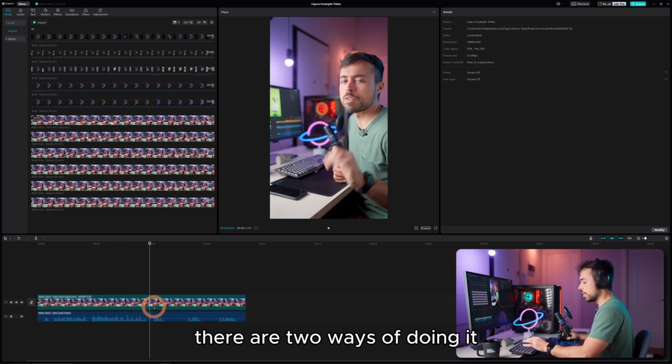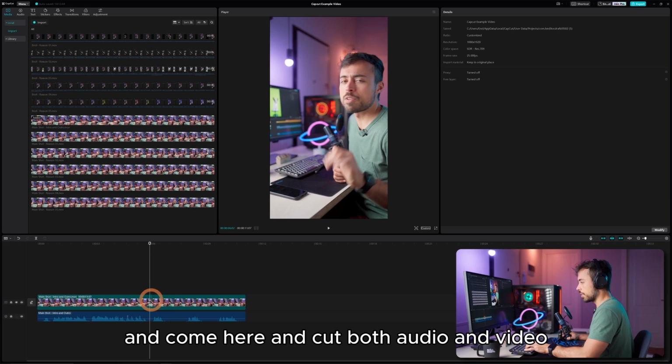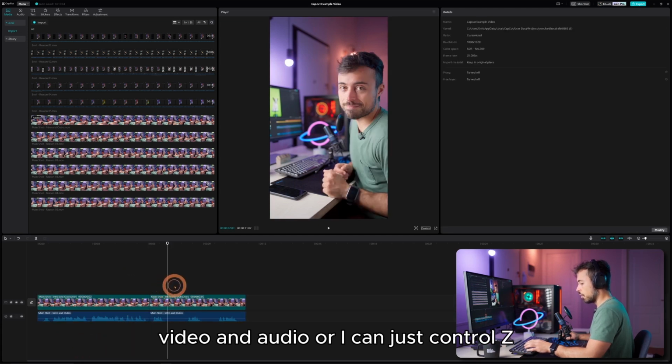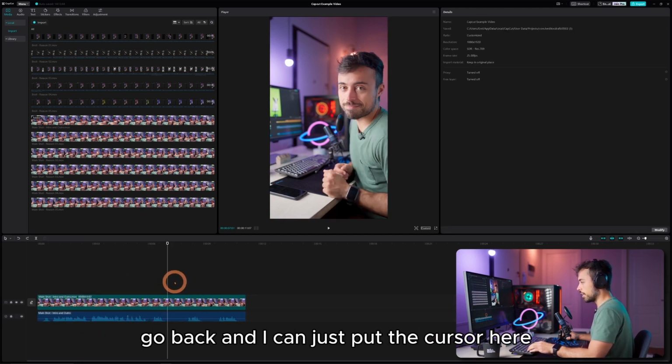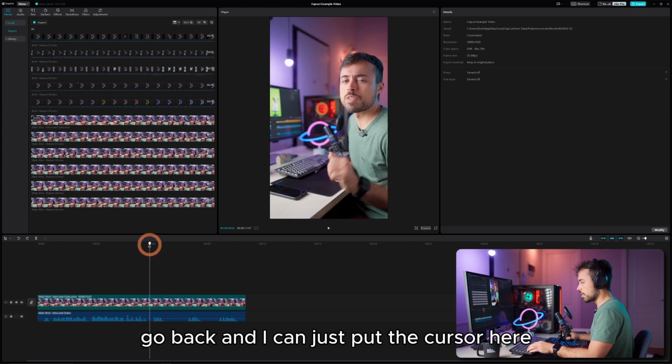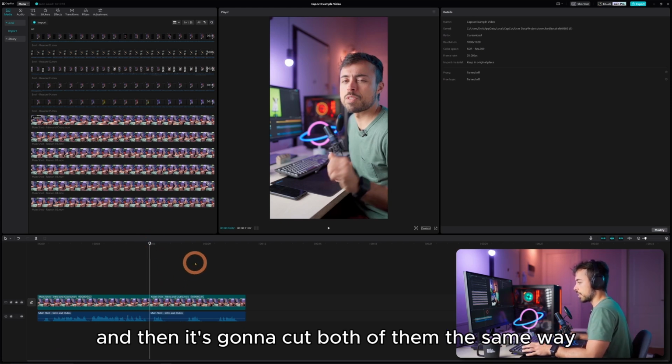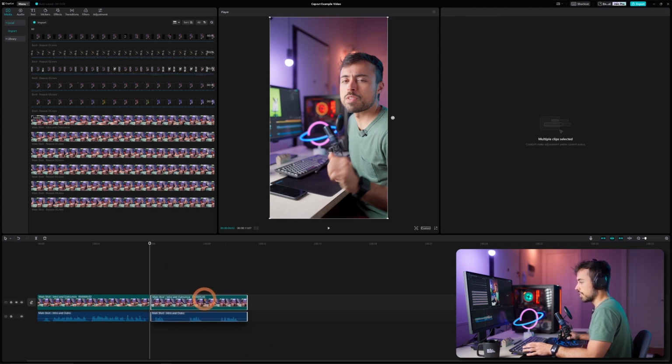This first part is perfect, so we have to cut over here. There are 2 ways of doing it. You can press B and come here and cut both audio and video, and now we have 2 different parts of the same video and audio. Or I can just Ctrl Z, go back, and put the playhead here, and go with Ctrl Shift B, and then it's gonna cut both of them the same way, audio and video at the same time.